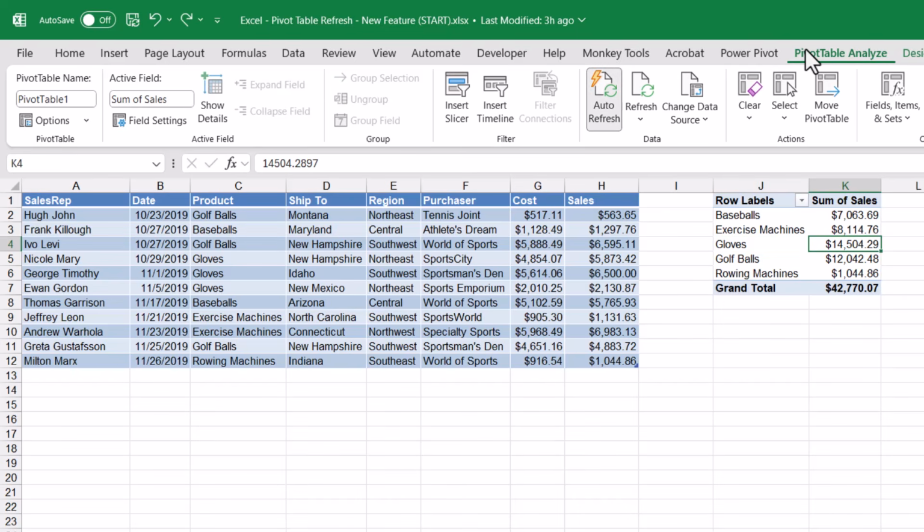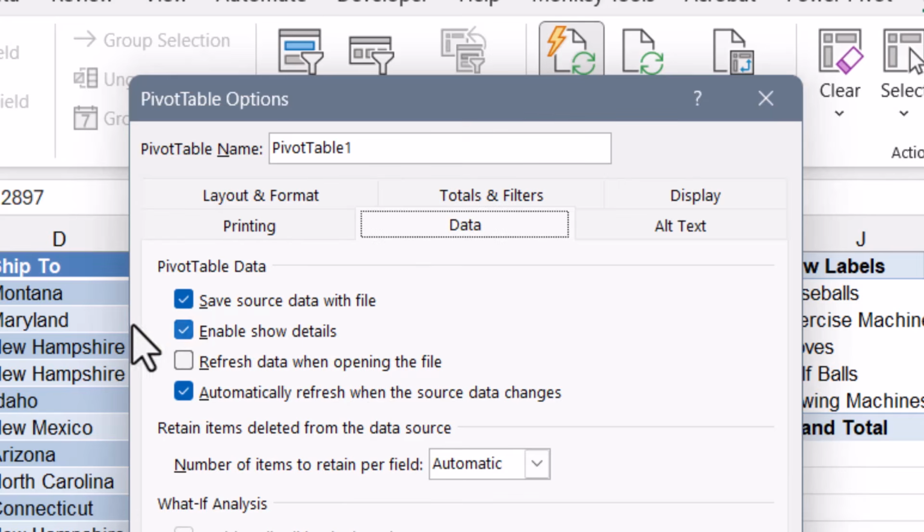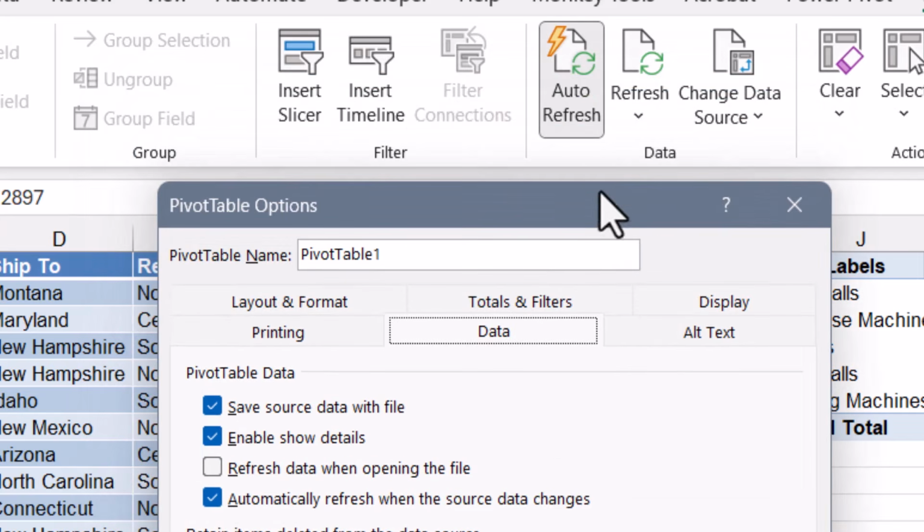Now, there is another way to turn this feature on and off, and that is on the Pivot Table Analyze ribbon. If you go to the upper left to the Pivot Table Options, on the Data tab, there's a new option here for automatically refresh when the source data changes. So that does the same thing as the button on the ribbon right here.